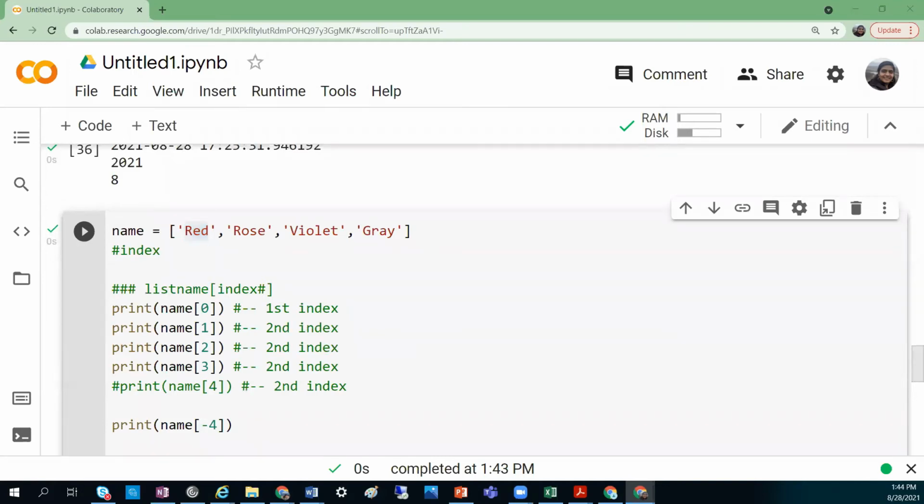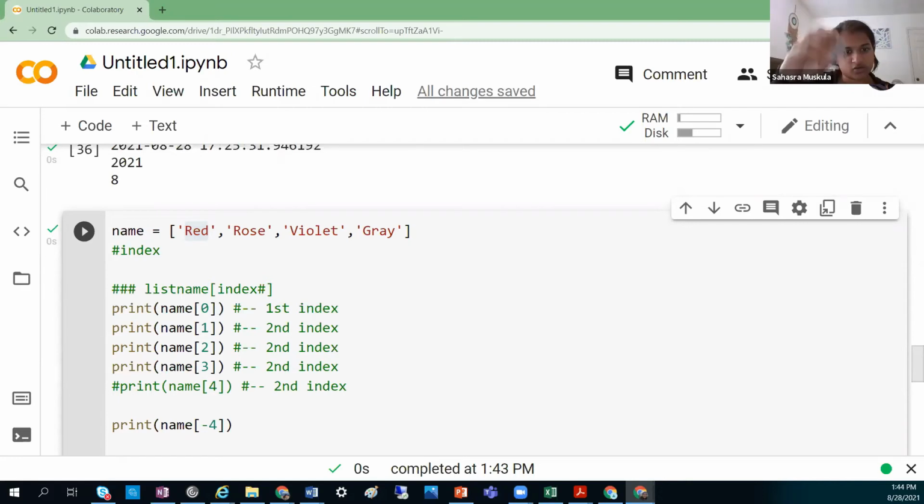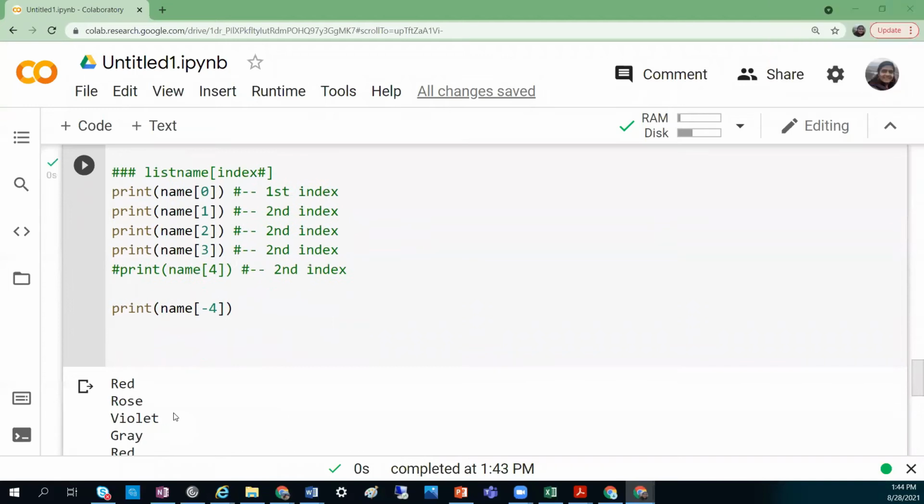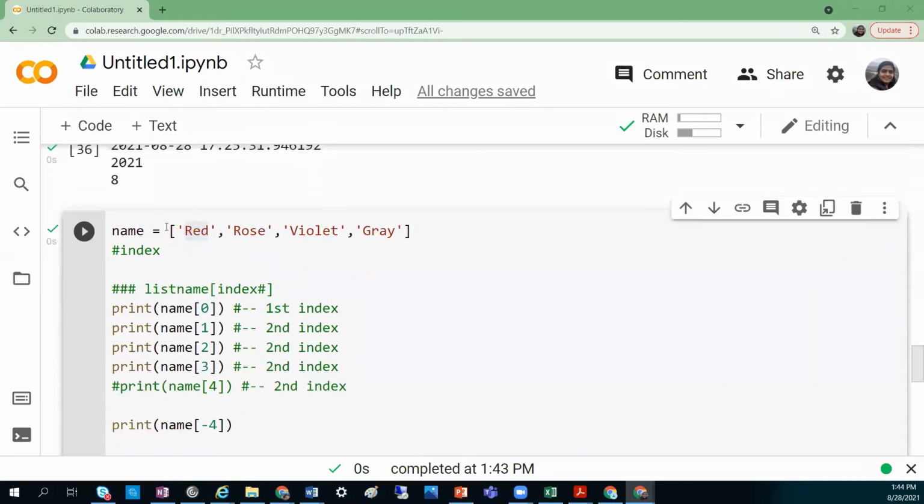Any questions so far on how to access the index? I have a question. If you wanted to print red and rose in the same line in the output, how would you do it? Okay, I'm coming there. I'll show you how to print a range. Okay, just a second. Any questions so far about how to access the index from the beginning and from the end?